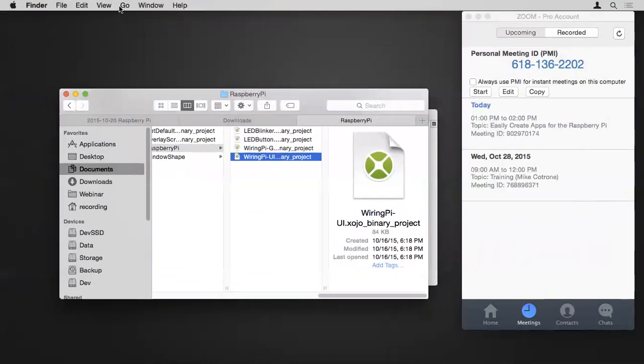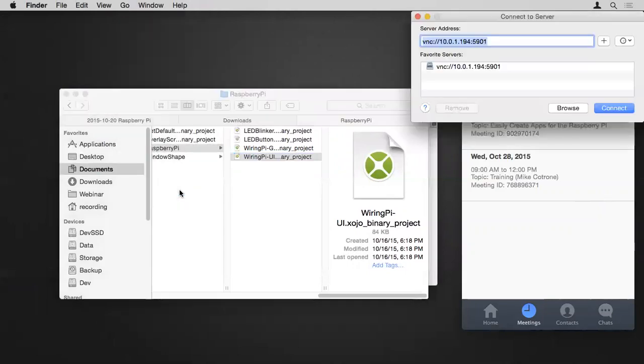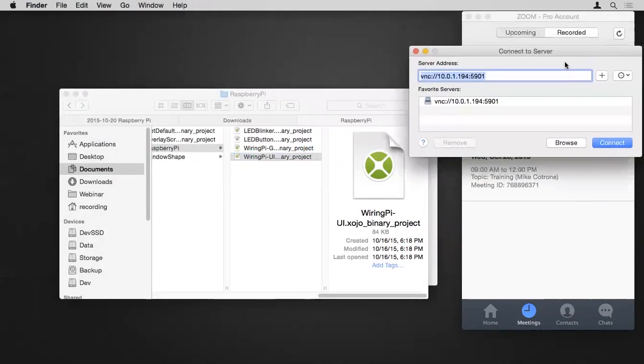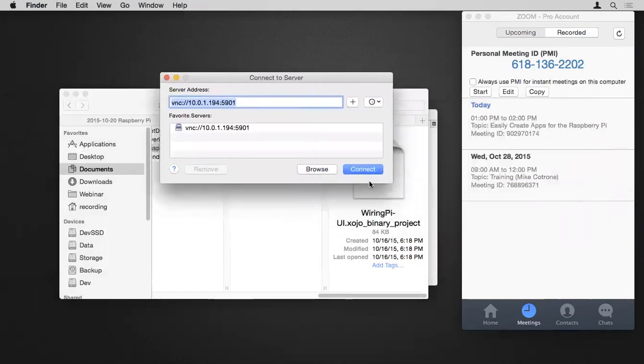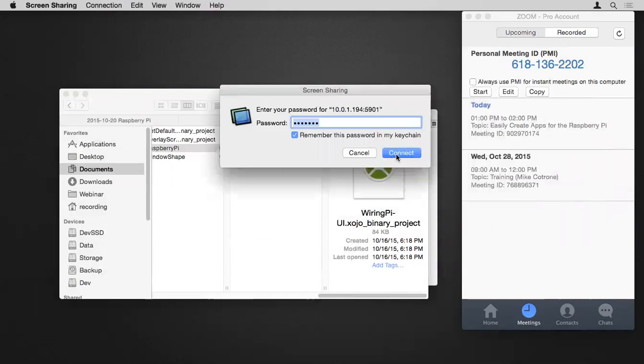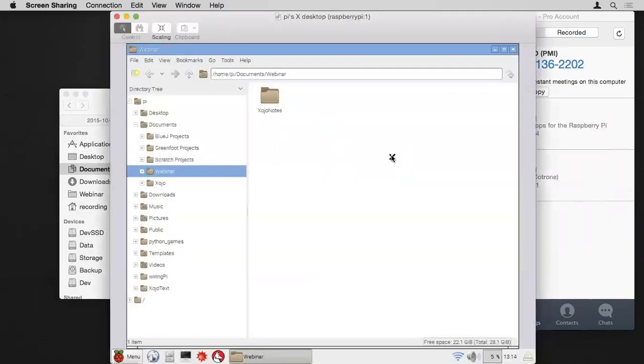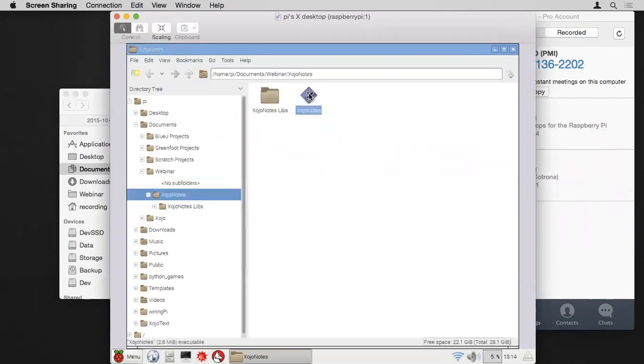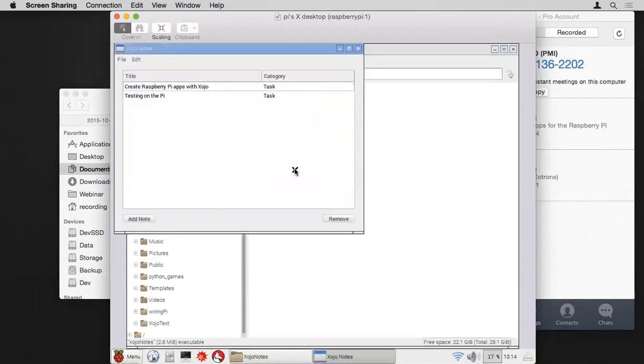All right, so with Finder open here, I am just going to use the connect to server option. And I'm going to connect to the VNC server that I have running on my Pi. My Pi is running headless right now, so I don't actually have a display hooked up to it. But it is on my local network, so I can connect to it. And you can see it here. And you can see the Xojo Notes project that I copied over is sitting in the webinar folder that I created. And I can just double click to run it.